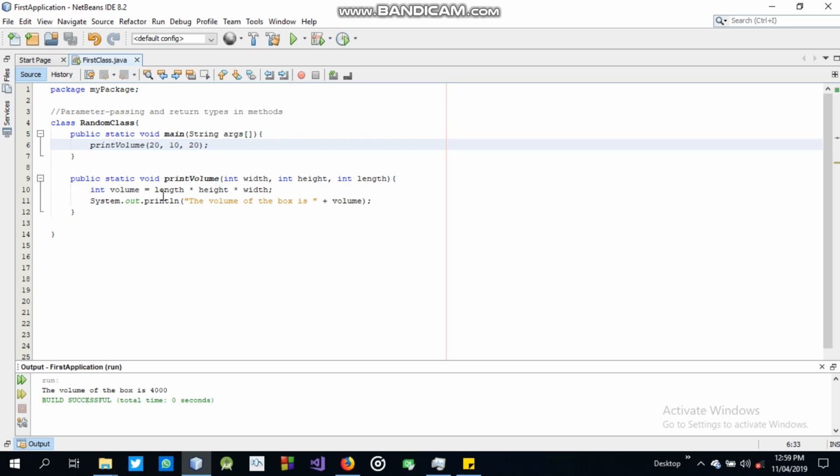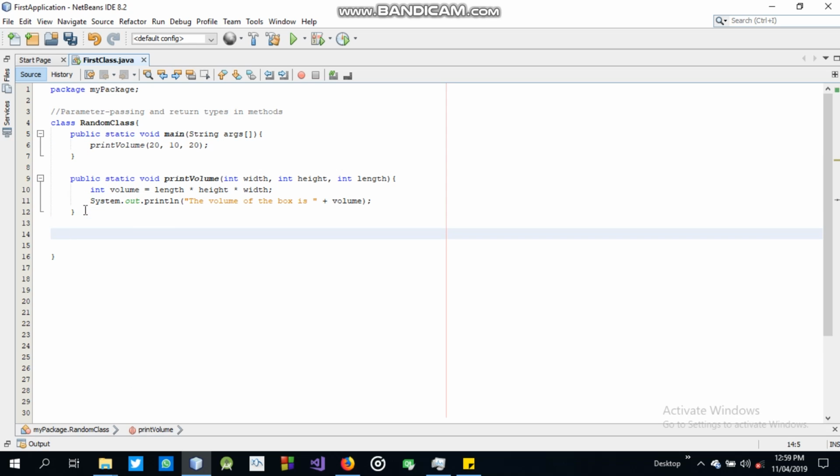So right now the length is 20, the height is 10, and the width is 20. So this computes the volume of the arguments which we pass into our function's parameters, and it prints it out, which we have here. So now that's that on parameter passing.